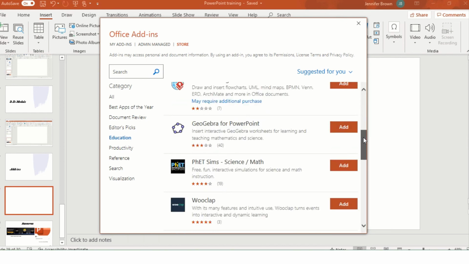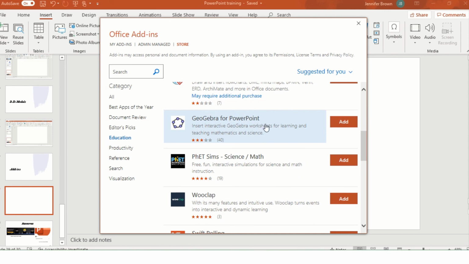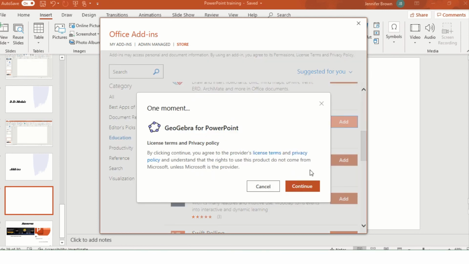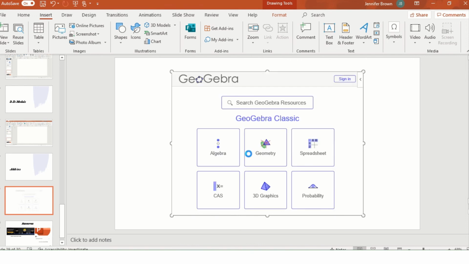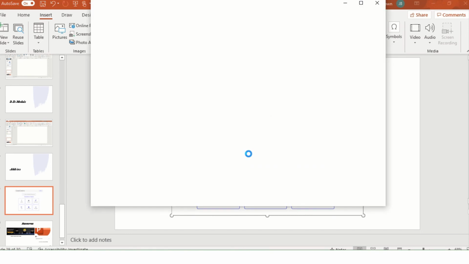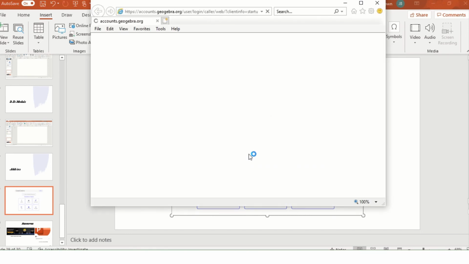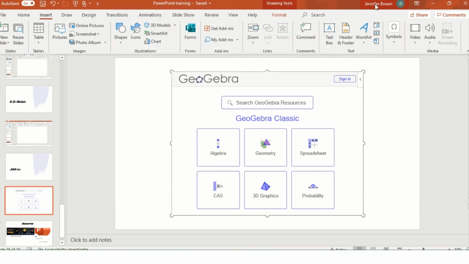One is GeoGebra for PowerPoint. So these are interactive GeoGebra worksheets, and I can click Add, and I can add these things right into my PowerPoint, again, for my students to interact with. What's so great about it is that they can interact, make this PowerPoint interactive, and you can still have your voice on other slides and video on other slides, just like we talked about earlier. So it becomes a full lesson.